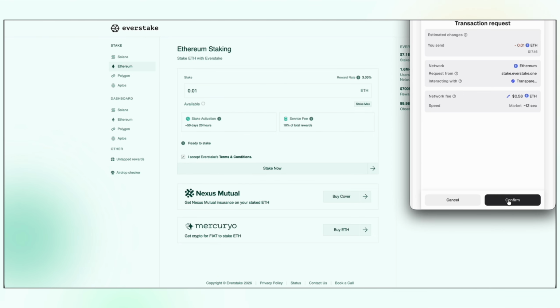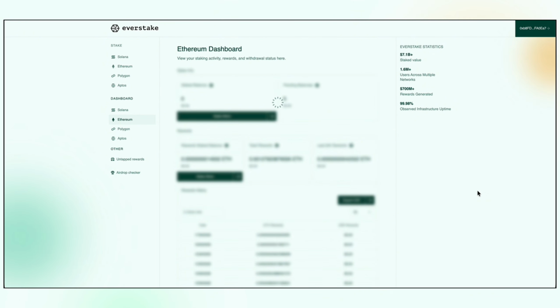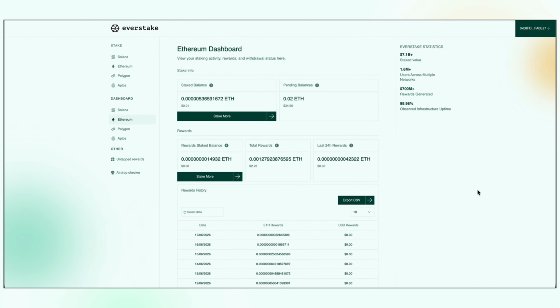After the transaction is confirmed, your tokens will be successfully staked and you will start receiving rewards based on the current reward rate. You can track it on the dashboard.